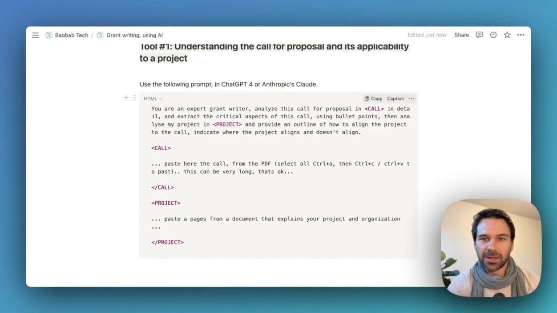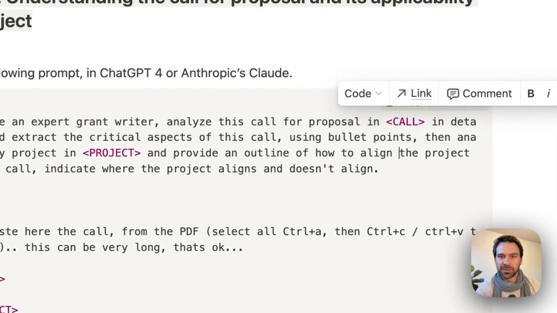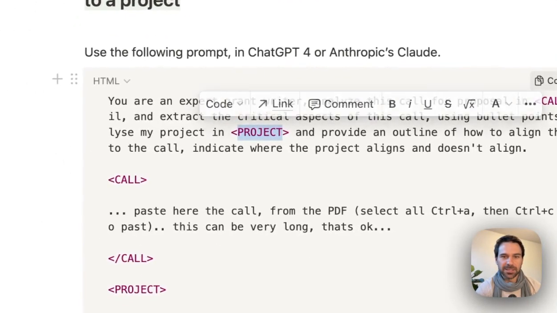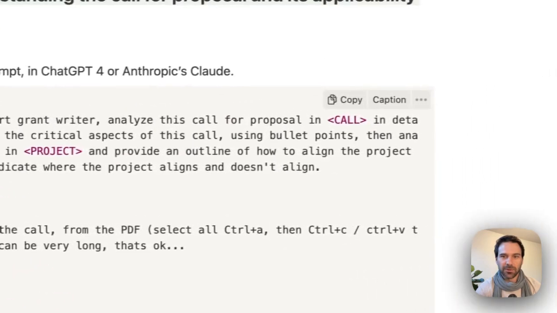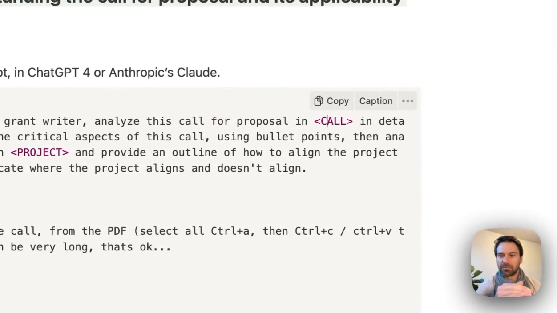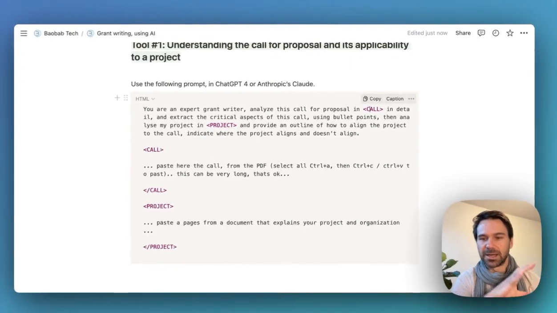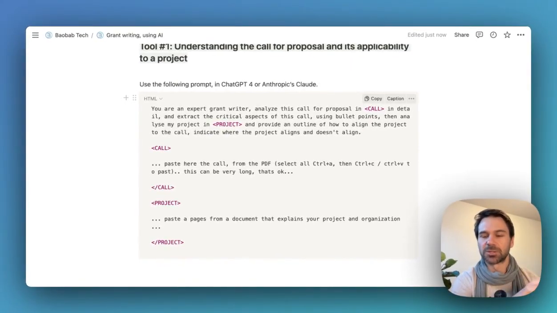But really, I'm just referring to, okay, there's this thing that I'm going to be putting in call, and there's this thing that I'm going to be putting in project. This helps the model look at that delimiter and focus on, okay, this is the content that the model is reading versus the instruction that I'm giving it. So I have a call for proposal in call.